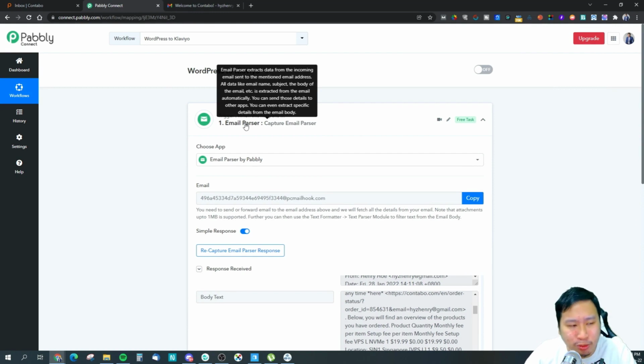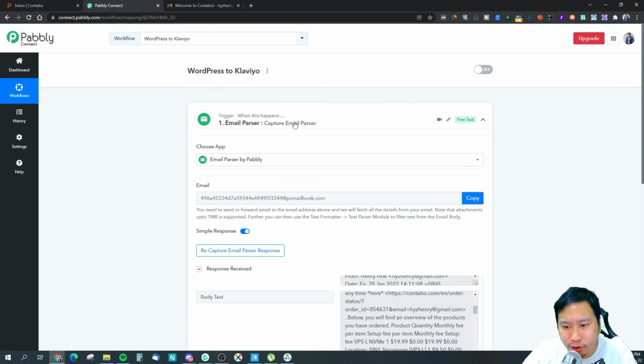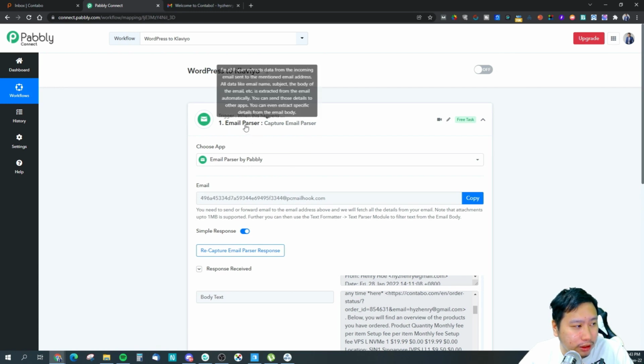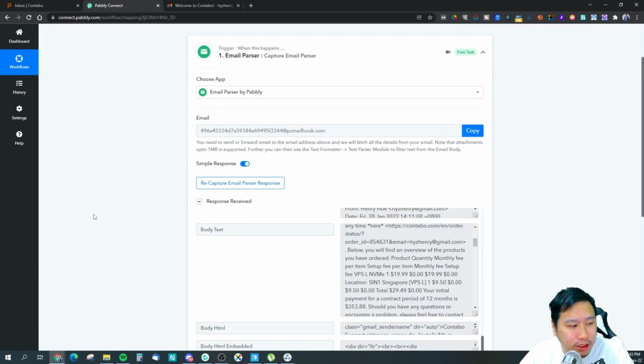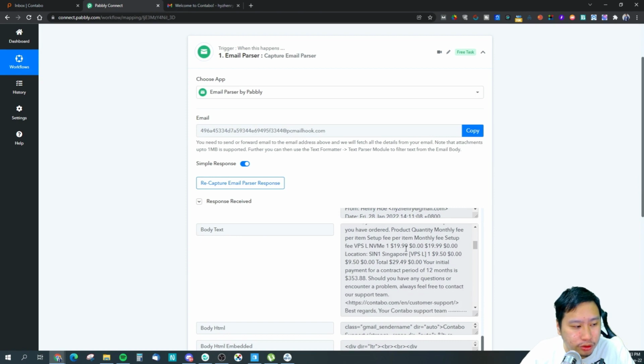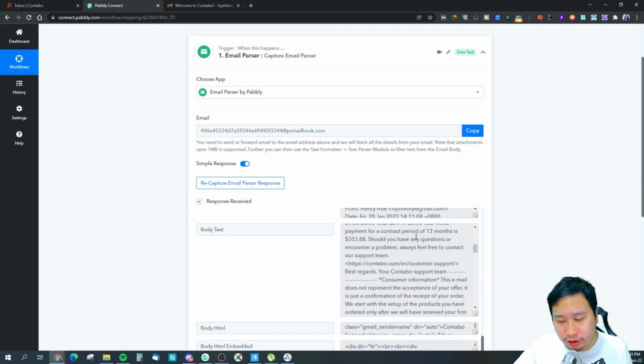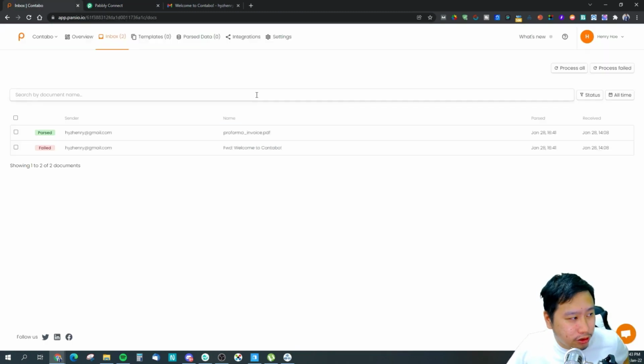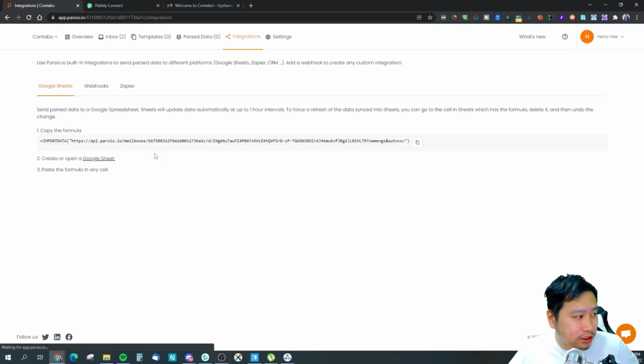So the Pabbly email parser is more for simple, fixed transactional emails that you can easily parse. Otherwise, there'll be a lot of work to do just to clean up the content for easy parsing of the data. Okay, so that's the difference why you want to be making use of Parsio instead of the Pabbly Connect email parser.